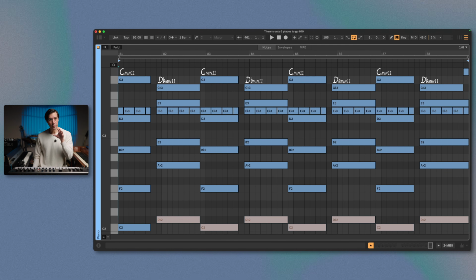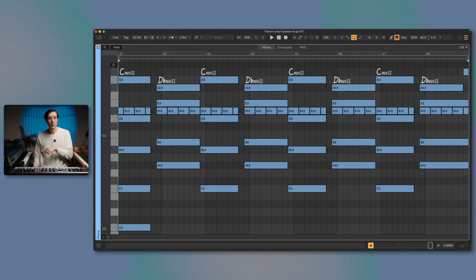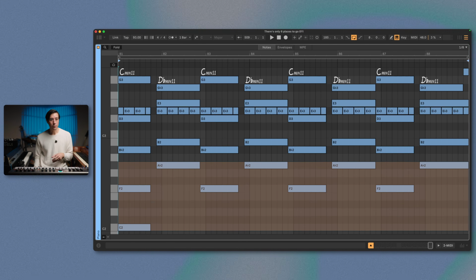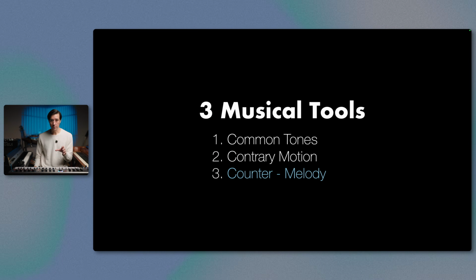Now, we're going to remove the roots from the piano part, except for the first C minor 11 root. We're going to give these notes to the bass, because no instrument does a better job with roots than the bass. This now leaves room for us to create a secondary melody in the bottom register using our third musical tool, counter melody.